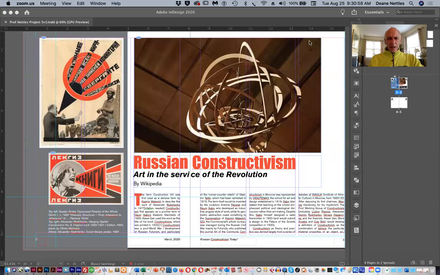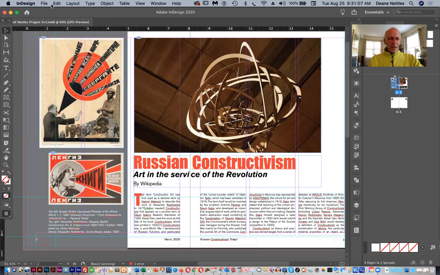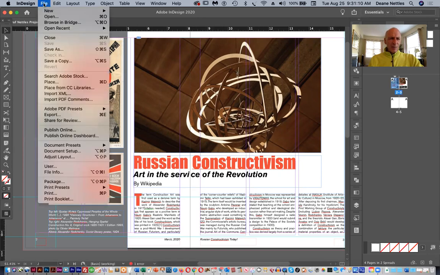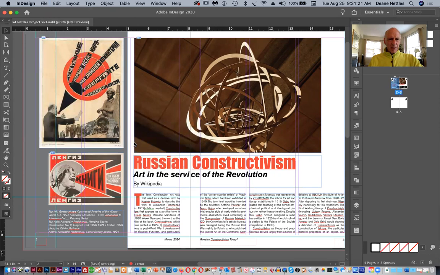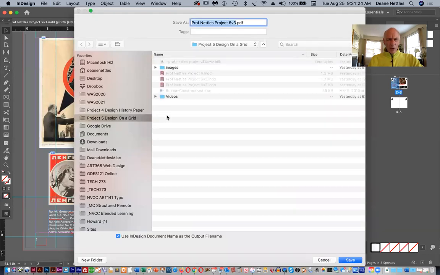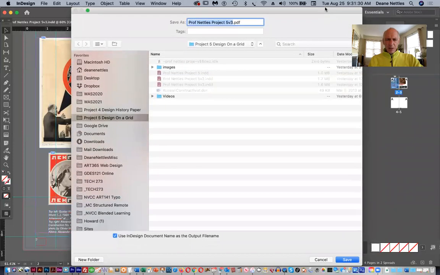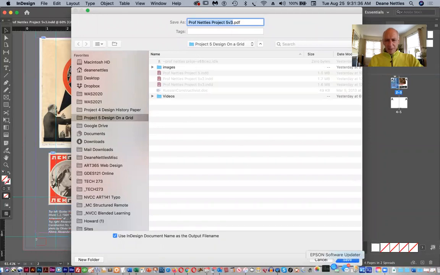When preparing this file for PDF export, we're going to go to InDesign. We're going to go to File, then Adobe PDF Presets. I would use Press Quality. When we use Press Quality, I'm going to save it. Click Save. Notice that I'm saving it back into my project folder to make it easy to find.